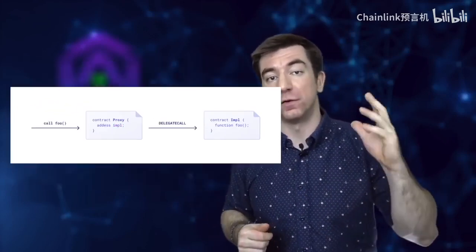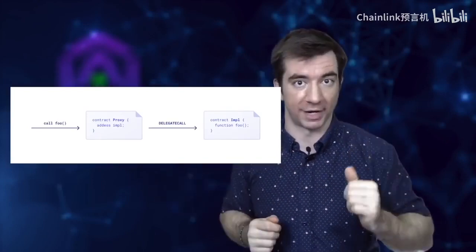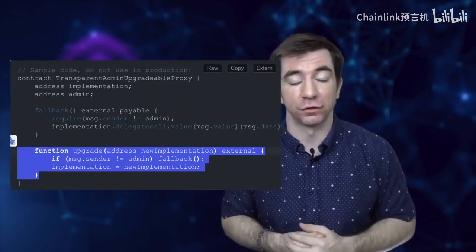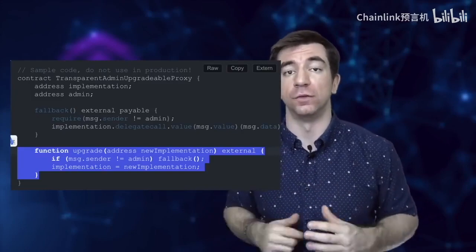Now, whenever a user calls a function on the proxy contract, I'm going to delegate call it to the new contract. I can just call an admin-only function on my proxy contract. Let's call it upgrade or something, and I make all the contract calls go to this new contract.